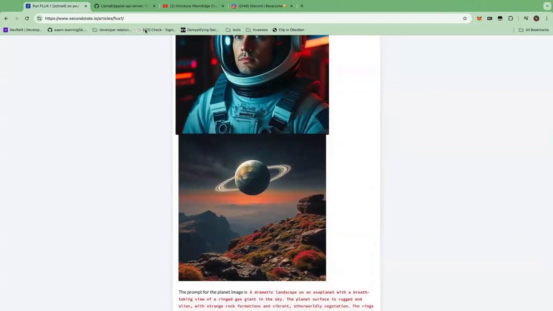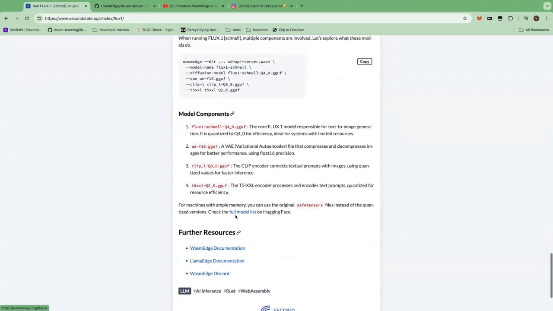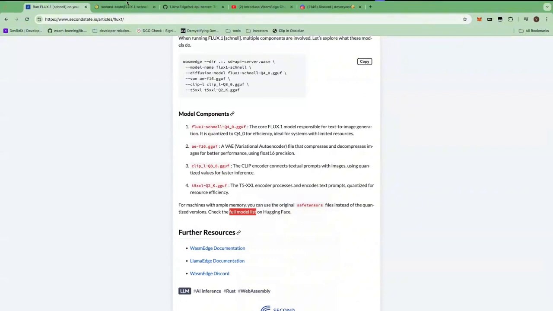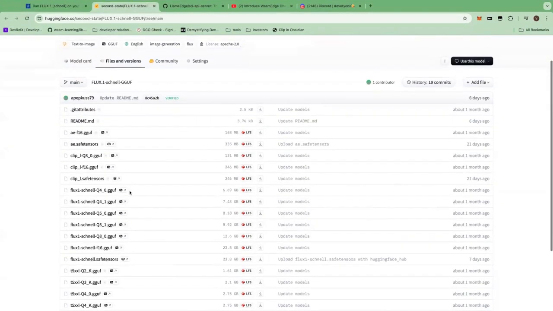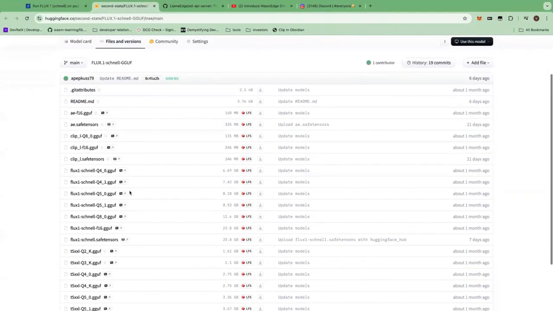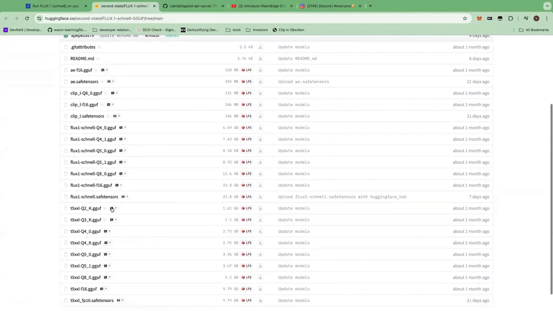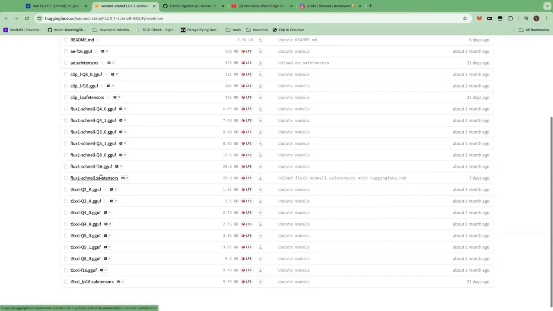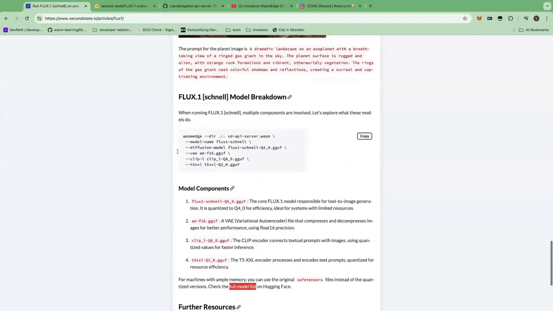I think there is one more thing. Because my machine only has 16 gigabytes, I can only run GGUF format models. If your machine has bigger RAM, you can run the safetensors file model, and you can simply replace the GGUF file name with the safetensors file name, and then I think you will get a better image. Okay, that's all.